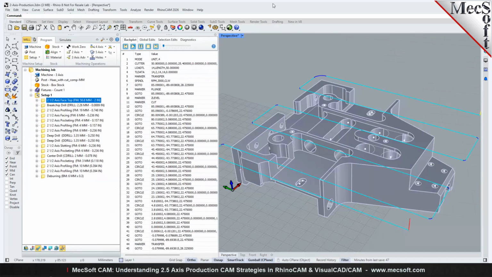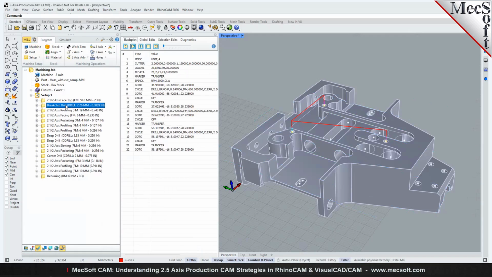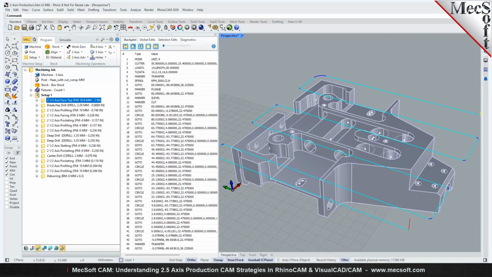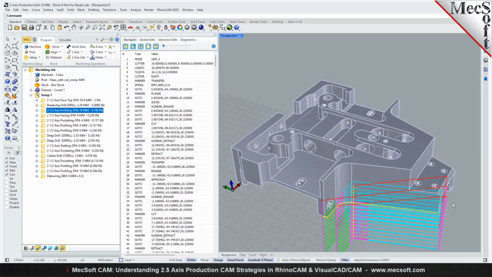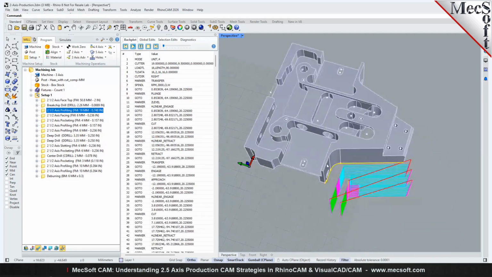And we're going to go here and let's just select setup one. So we have one setup, and you see the triad here. So I just wanted to go through these tool paths here for 2 axes. We got a facing on the top, drilling. We got profiling. If you look at this like that, we got profiling.